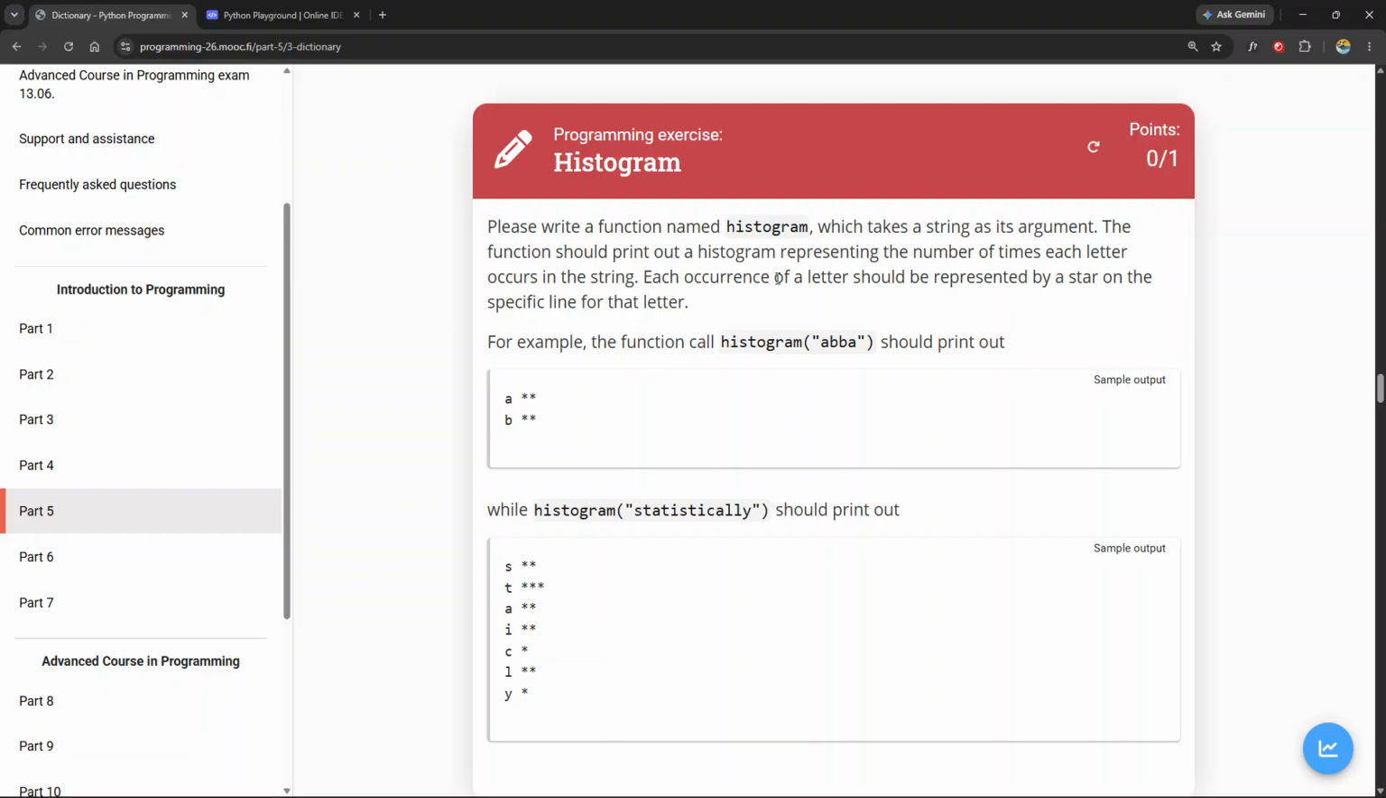It says please write a function named histogram which takes a string as its argument. The function should print out a histogram representing the number of times each letter occurs in the string. Each occurrence of a letter should be represented by a star on the specific line for that letter. For example, the function called histogram with ABBA should print out A shows up twice and B shows up twice.